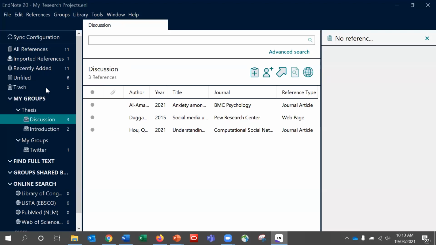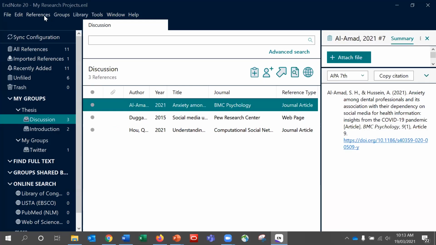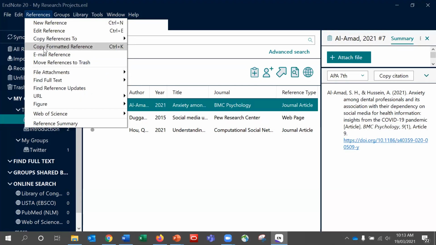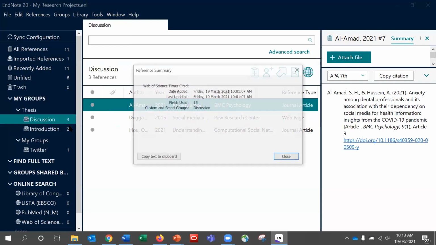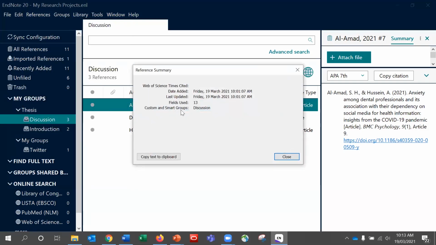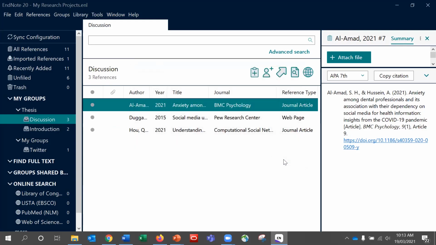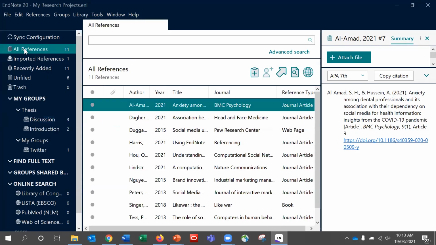If you're curious about which groups a particular reference is in, you can highlight the reference, come up to the References menu, and go down to Reference Summary. And in the bottom here, you can see Custom and Smart Groups, and this particular reference is in discussion. So that's how you can use groups to organise your references.